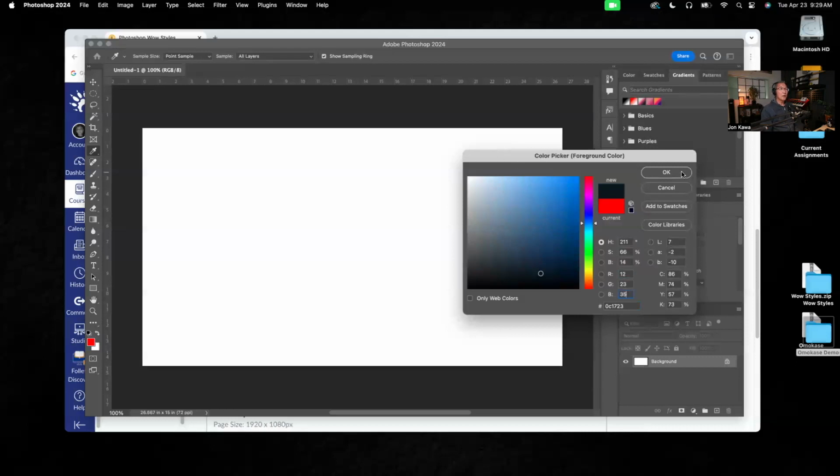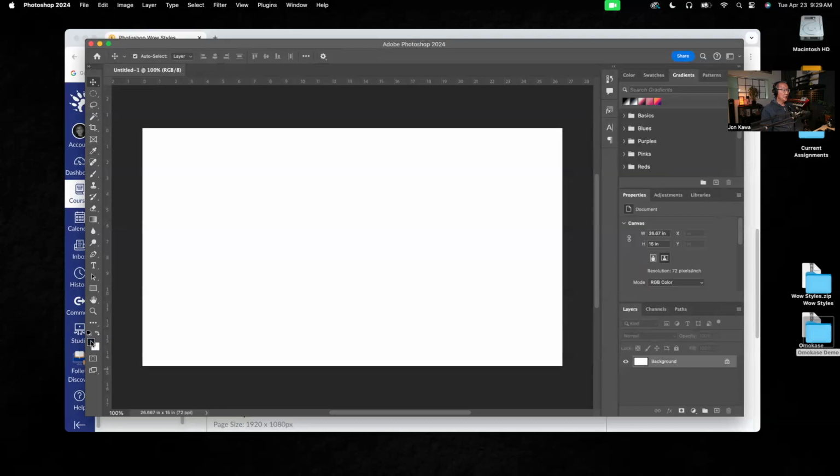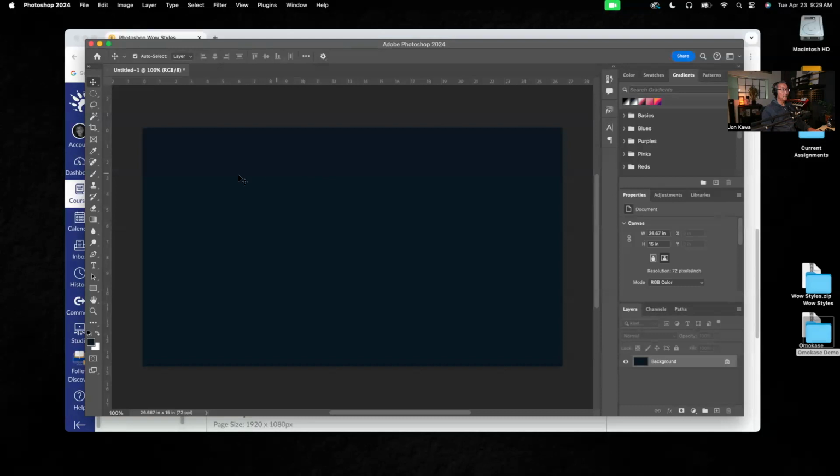I'm going to click OK, and that's going to be our fill color here. And then I'm going to click on the background. Okay, that's the background layer, the only layer we have. And I'm going to fill that background with the foreground color. The way we do that is simply Option and Delete on the keyboard. Option and Delete. And that fills that background with this color.